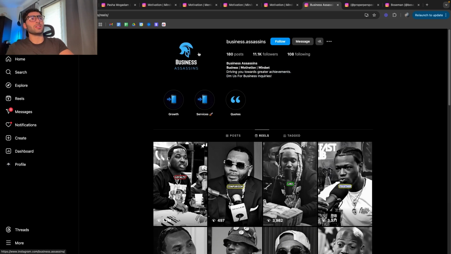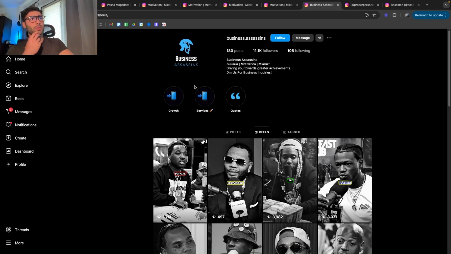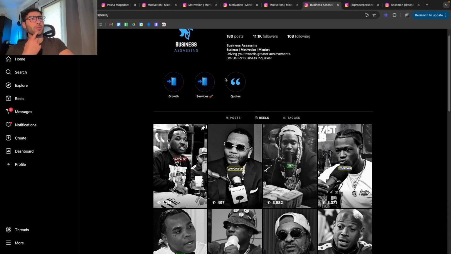The logo is good. It just doesn't really align. Like, it's Business Assassins, and then the icon is like a Spartan helmet. I guess that has to do with assassins, but the key word that would ring more of a bell for me is business. And this helmet has nothing to do with business, really. But that's not the biggest problem here, I don't think.